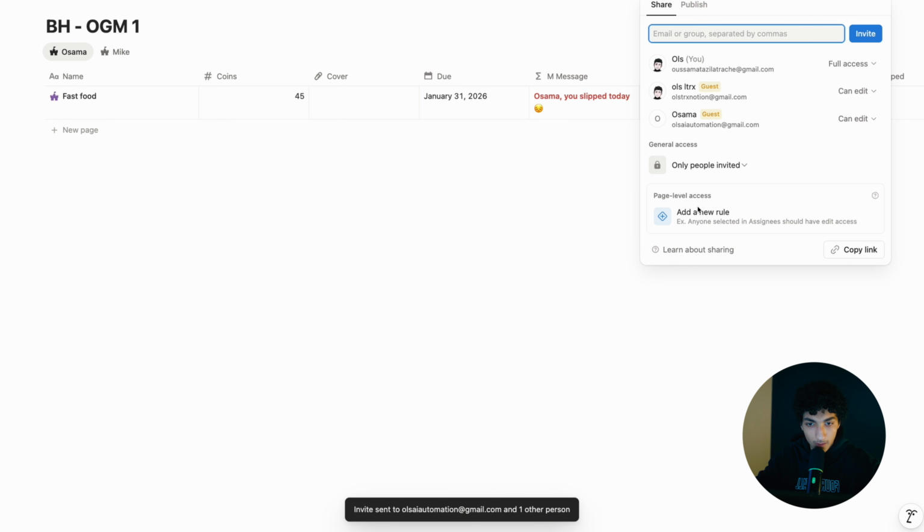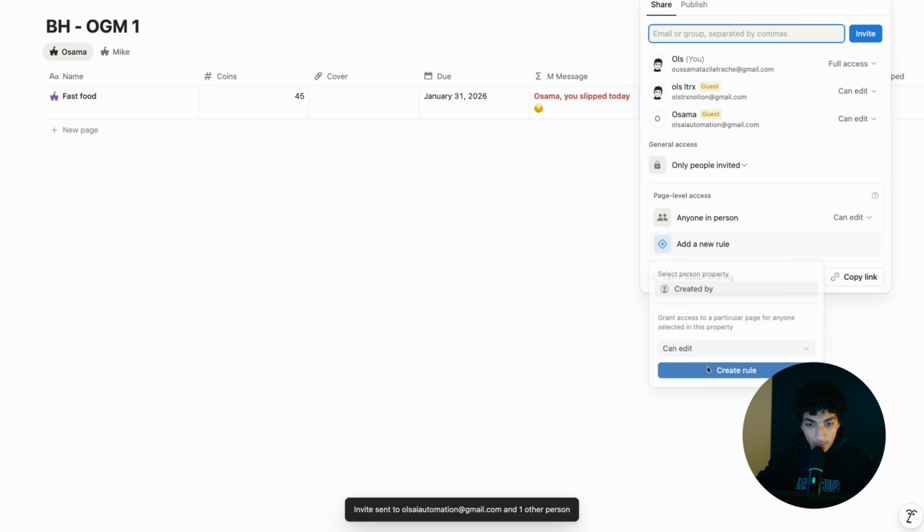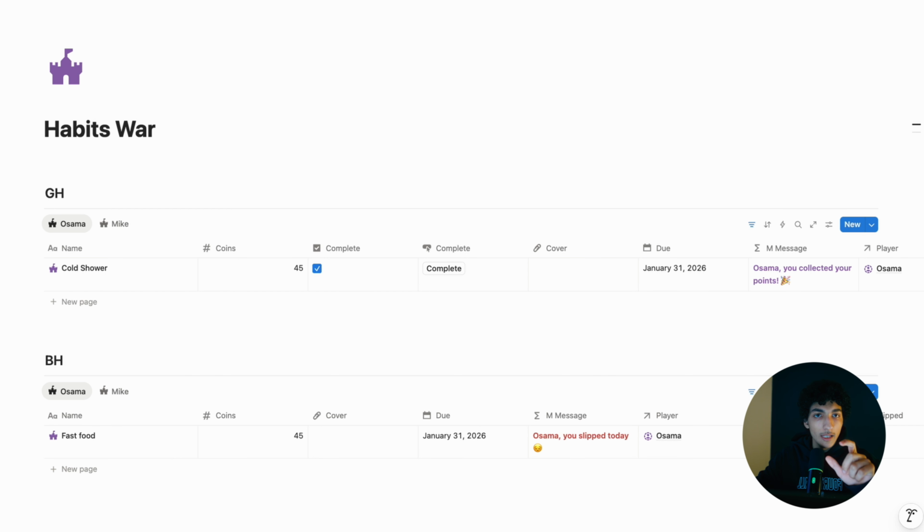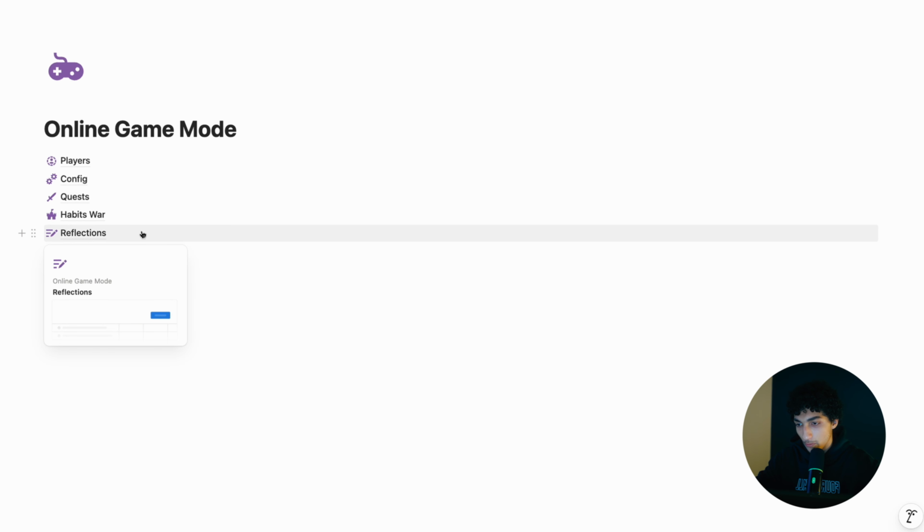Skip for now, please. Person and create the rule. Because later on, what we are going to do is creating a dashboard for each player. So each player will have his own dashboard. So when we do this rule, he can see in his dashboard his quests, his habits, but he can't go to the main page or the main database and access other players' entries or pages.